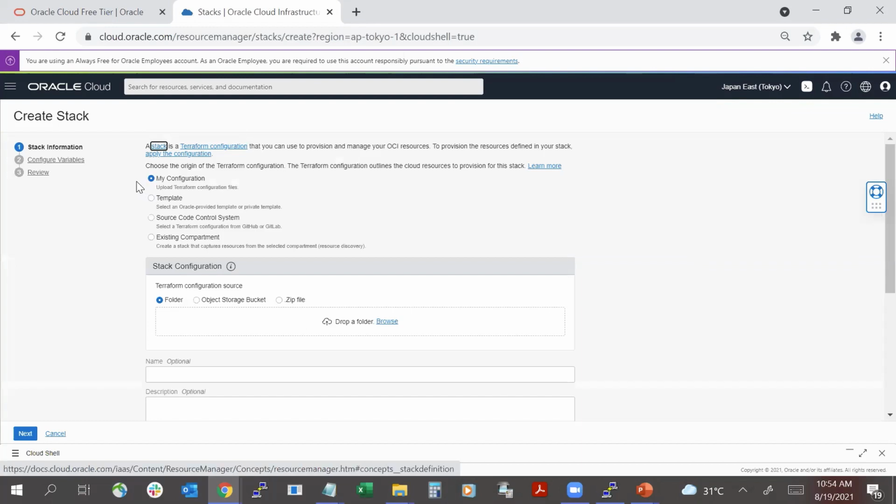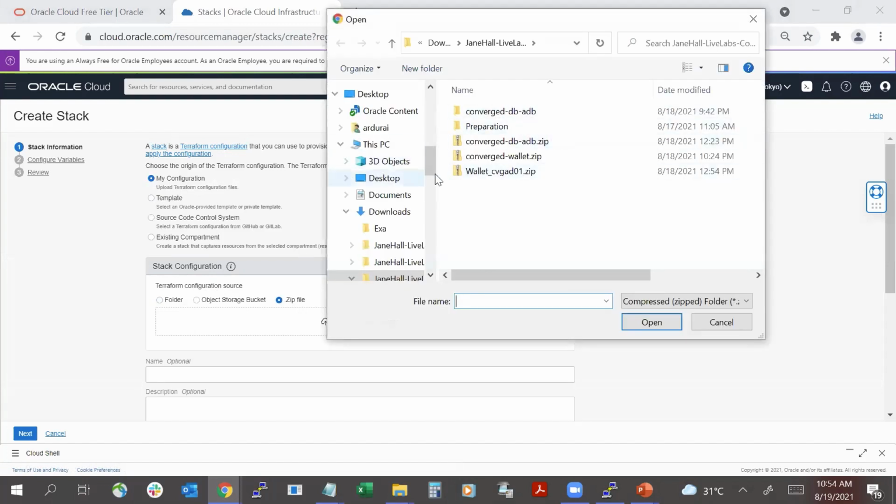So the first option is going to be the origin of my Terraform configuration is going to be my own configuration file that I'm going to upload for this build. So I will go with the option of my configuration. And what is going to be the source? The zip file, which I've just downloaded in my previous step. So you can select zip file and click on browse. And you have the zip file already.